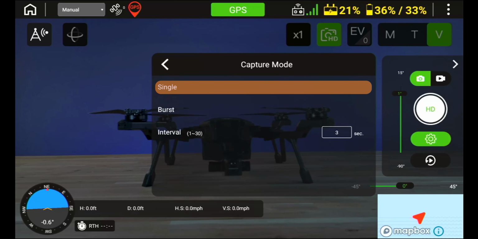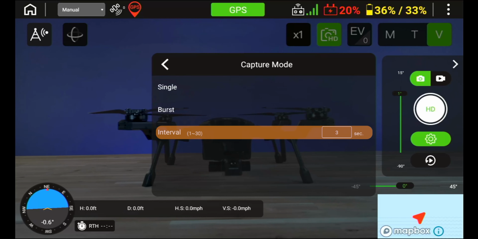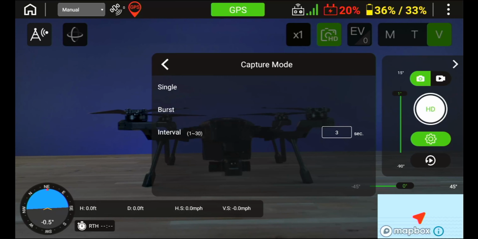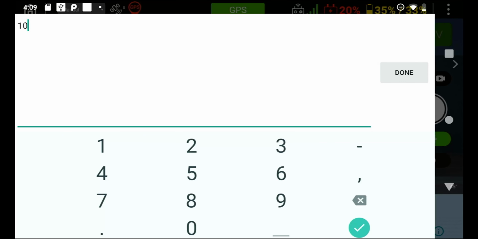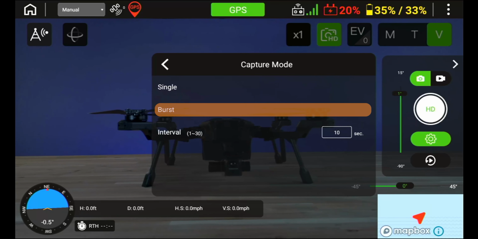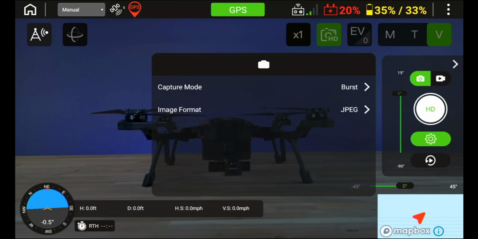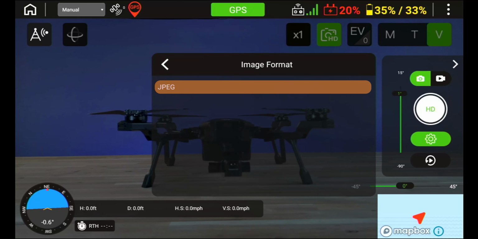Capture mode is set to single by default, meaning one photo is taken after each press of the shutter. Inside of that menu, you have the option to select single, burst, and interval, where you could automatically set it to capture photos on a timed frequency of anywhere from 1 second all the way up to 30 seconds. To change the timing of the interval, simply press the box with the set time and manually input your desired interval. In the burst setting mode, 3 photos will be taken at a time after a single press of the shutter. The other option inside of this camera settings is the image format option, but currently only JPEG is supported.